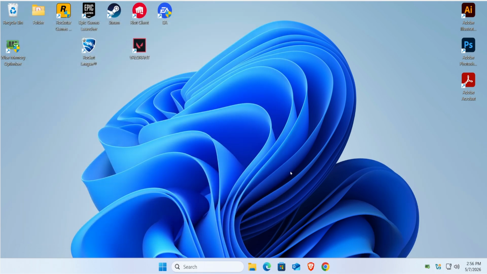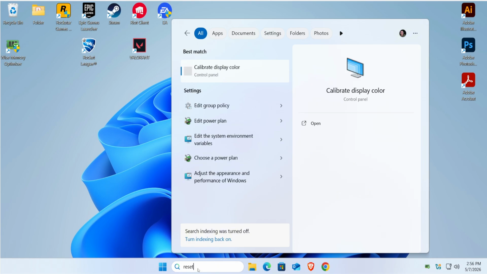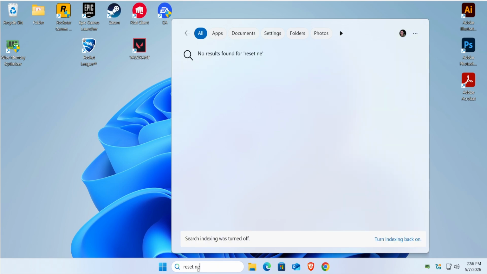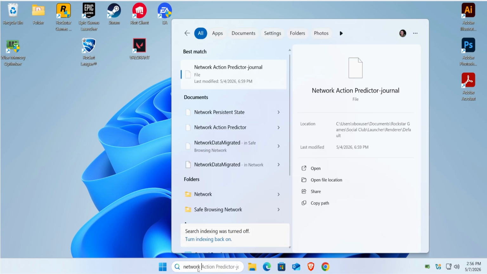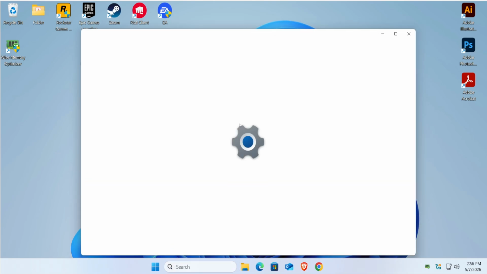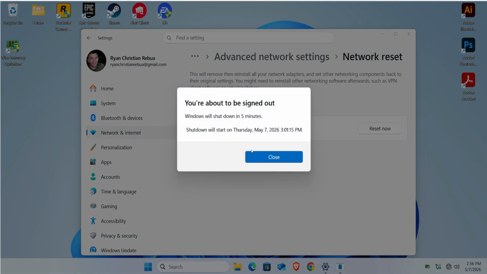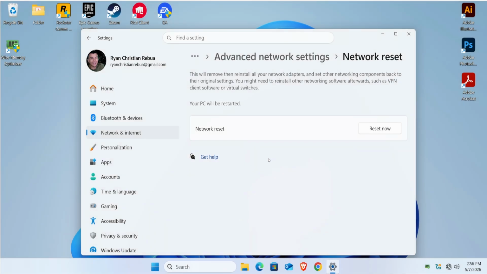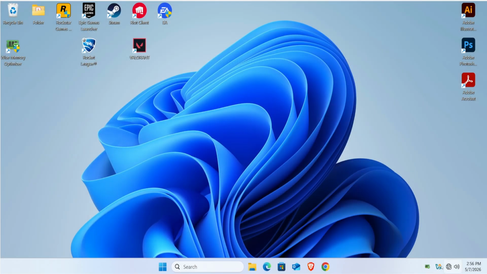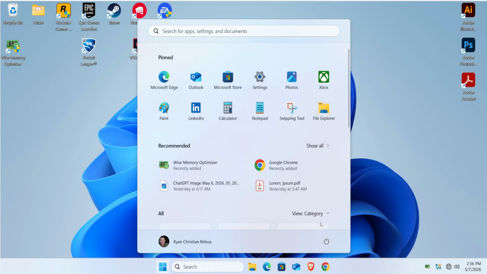So close this one. If that still doesn't work, type Network Reset. Click on this option right here and then click on Reset now. Click on Yes and just wait a bit. You'll be signed out. Just click on Close. Now you'll need to restart your computer for this, and after that, everything should work perfectly fine.